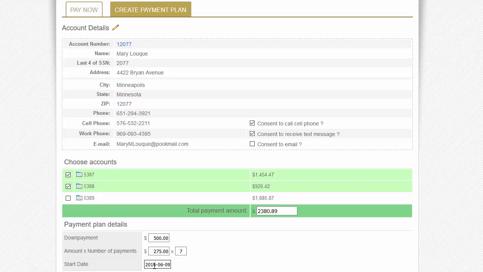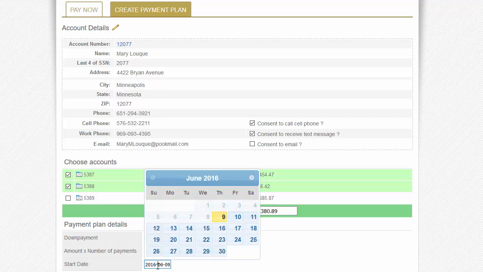So the next thing you want to do is choose the start date. Remember, the down payment is today. This is right now. So if you have a start date for this payment plan of today, it's going to charge this first payment today. So think about that. When do you want this payment plan to start? Down payment is now. Maybe the person says, hey, I get paid on the 16th, so the 20th is going to be a good day for this payment.